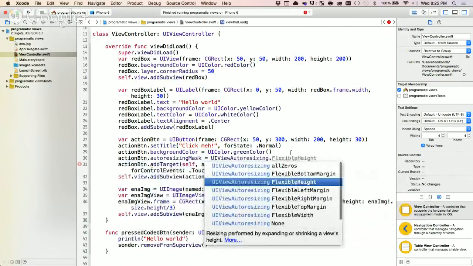But I want this to be relative to the parent container, to be flexible. What is that? Is there a spring or a strut? It's a spring. And which spring is it? Flexible width. The flexible width.